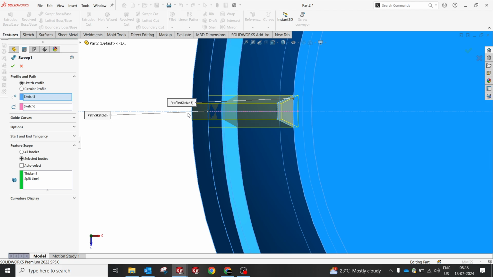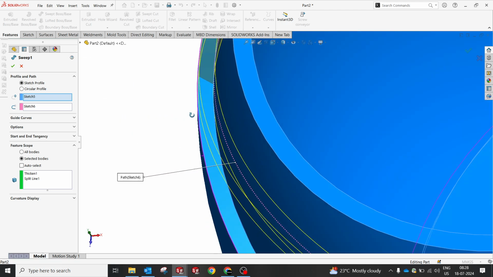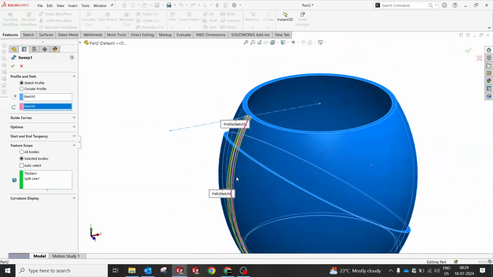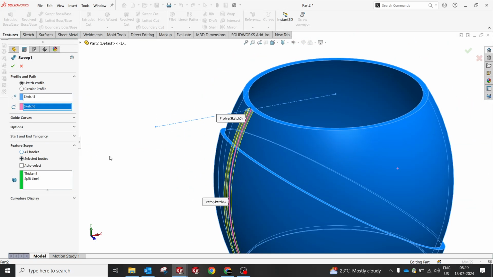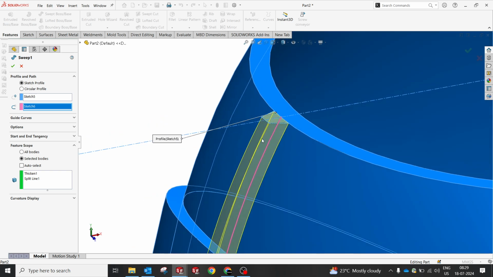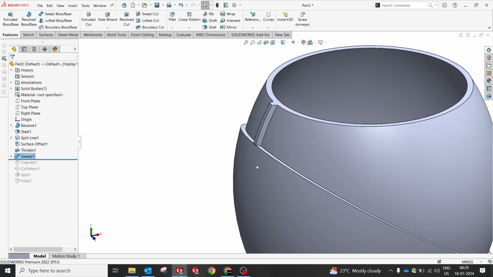So you can select the sketch profile. This is a profile, and this is my curve, and this is the selected face which I want to have. Like you can select all the bodies. There are two bodies you can select. So this is how it came completely and merged with this profile.